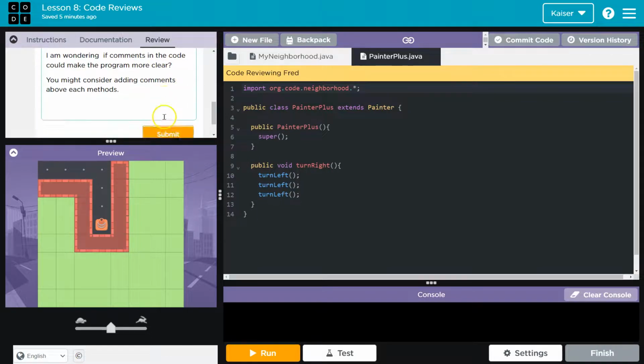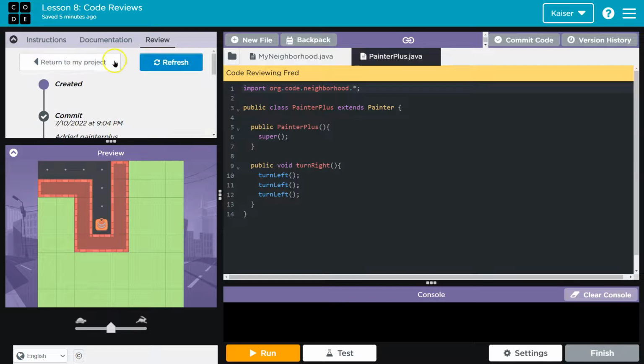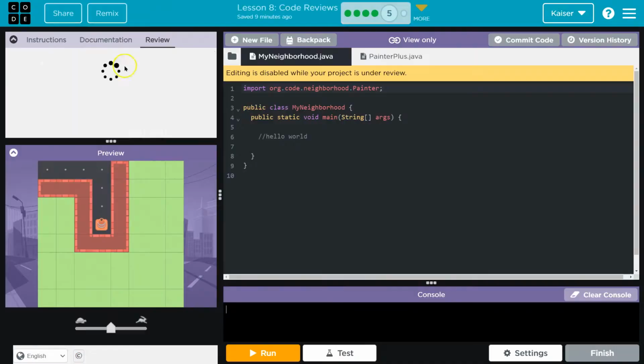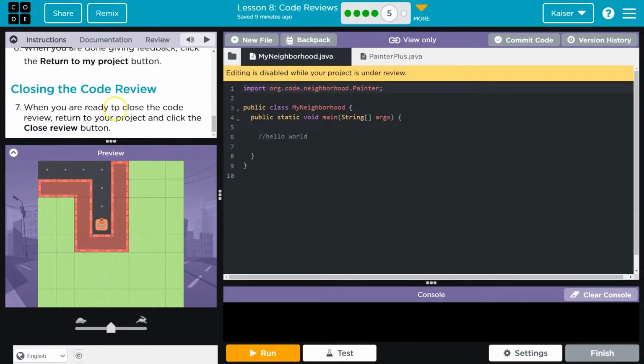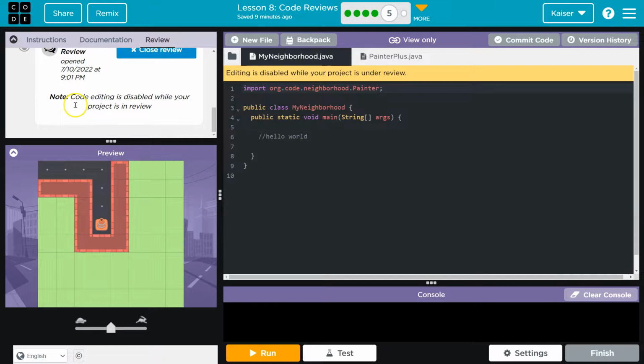And so I'm done with my review. Good to go. Hit submit on this guy. It is submitted. And now I'm going to return to my project. Okay, let's double check here. When you're ready to close the code review, return to your project, click Close Review. And so my review isn't completed yet, but I am good to go at this point. I need the review to be done.